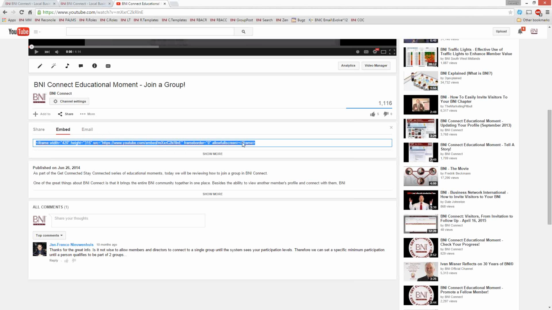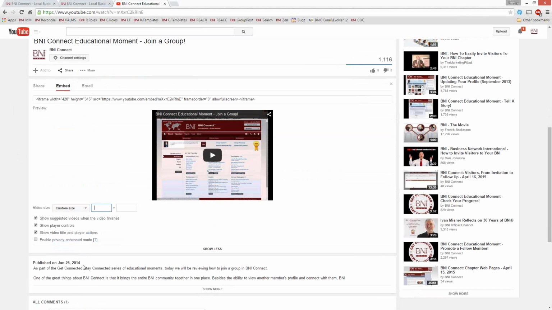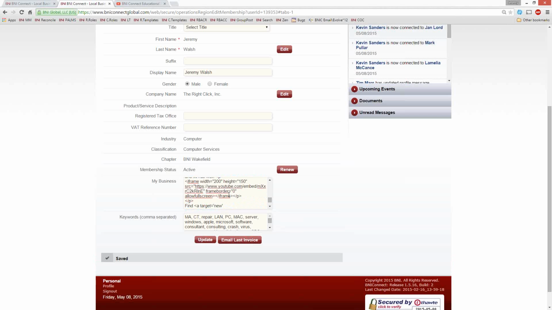Now we can just copy and paste this code and put it in there, but actually 420 by 315 is pretty big, so we may want to make that just a little bit smaller. And let's make this maybe about half that size, so 200. Now I can copy this code, and all I need to do is copy and paste that code somewhere into the My Business description. Once I click update, that will now be updated.